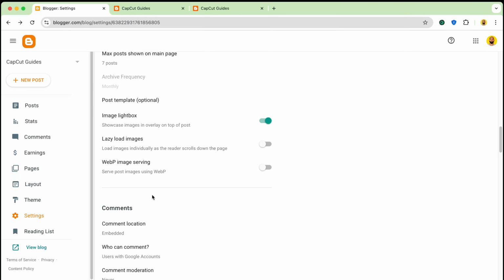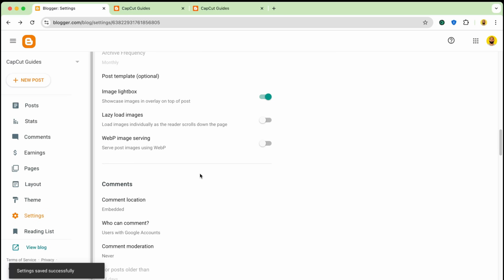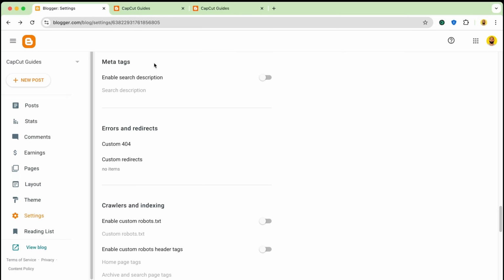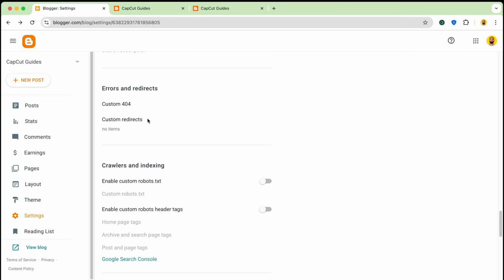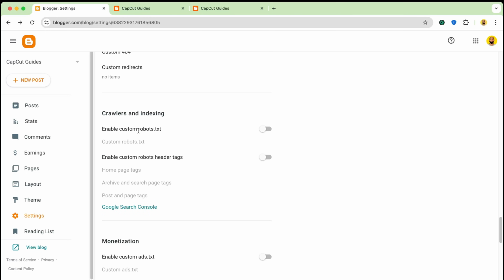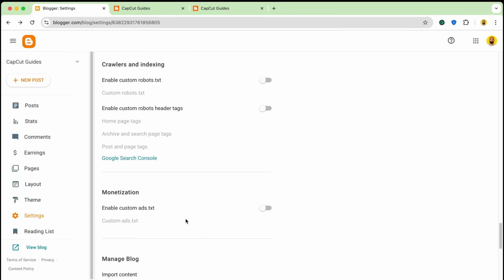If I take you to the bottom of this page, you can enable lazy image upload, which is going to increase your website loading speed. But blogger.com is already fast, so you don't need to enable these things, right? Then we have got email settings, meta tags, then the custom 404 and custom redirects, work on those things. And here you can enable custom robots.txt. If you want, you can create a custom robots.txt, which is really important for the crawling stuff and other stuff, right?